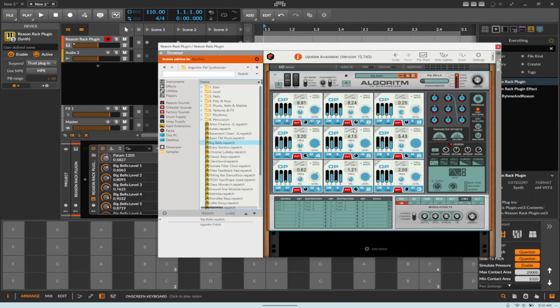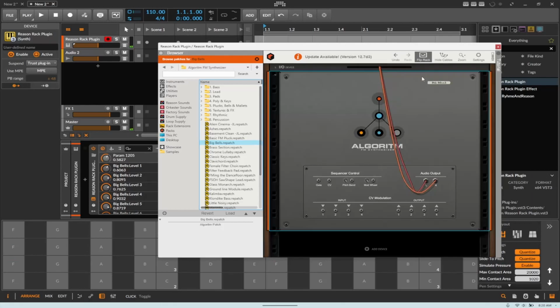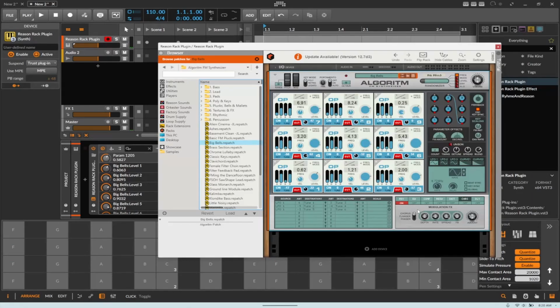Combinators are things that allow you to kind of macro or put together things within the Reason rack that allow you to do things a lot better. So, for example, I have Algorithm on here. It's what's giving the bell sound. And you can flip it around, look at the back, see what kind of controls you've got. Realistically, you can alter anything here, like say the volume, and it shows up in Bitwig.